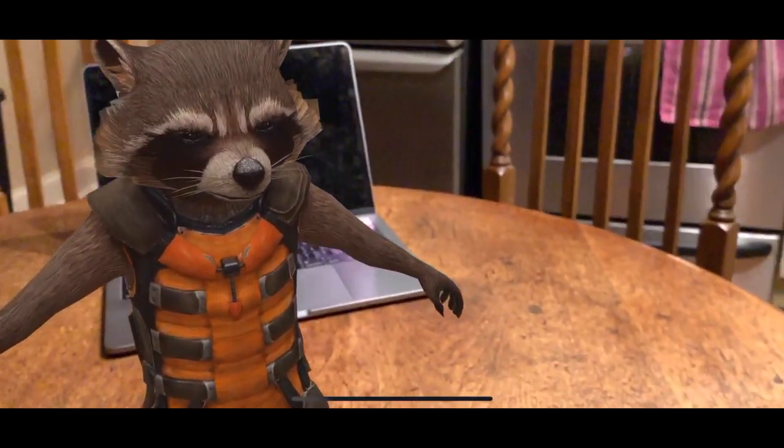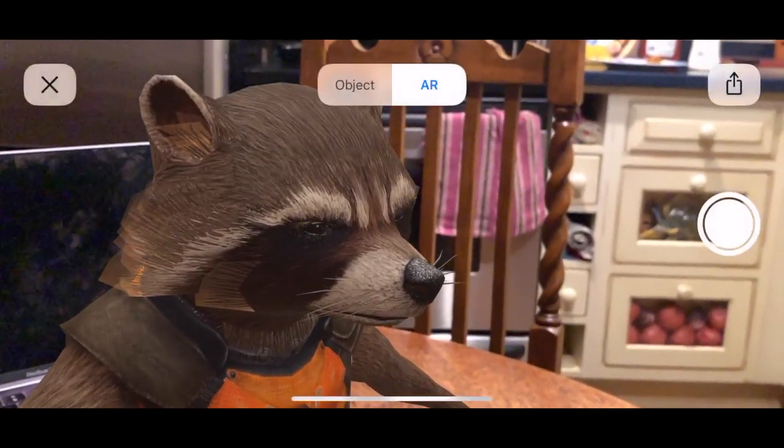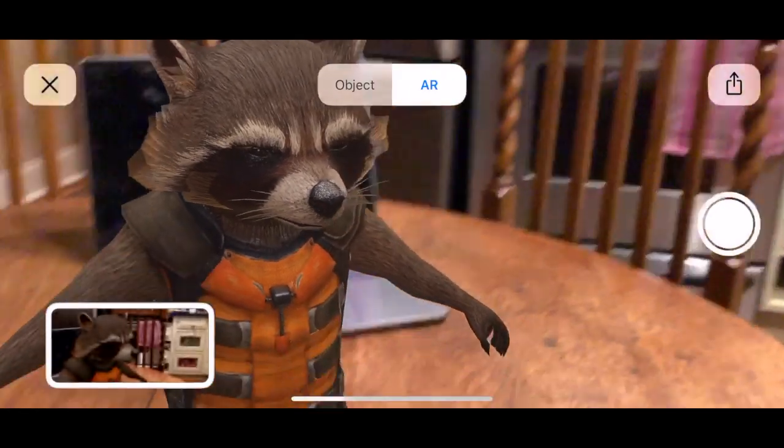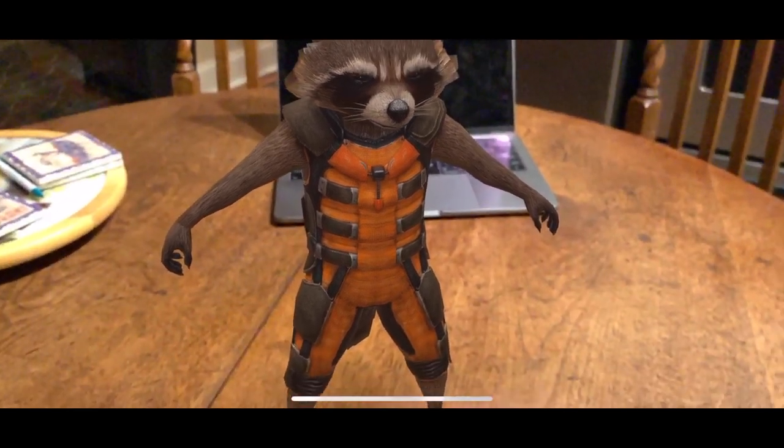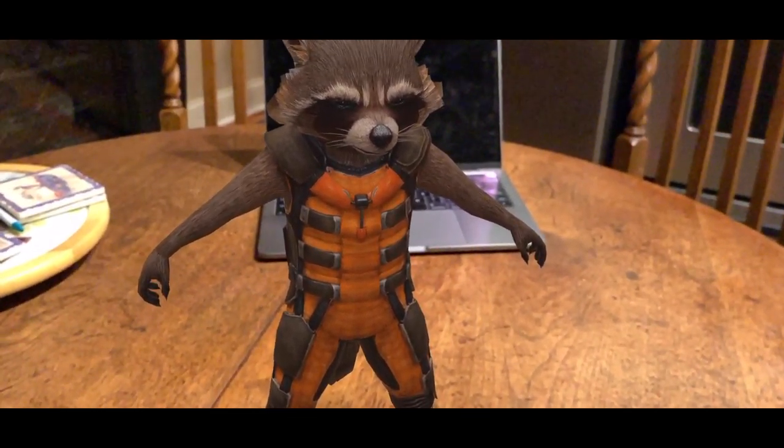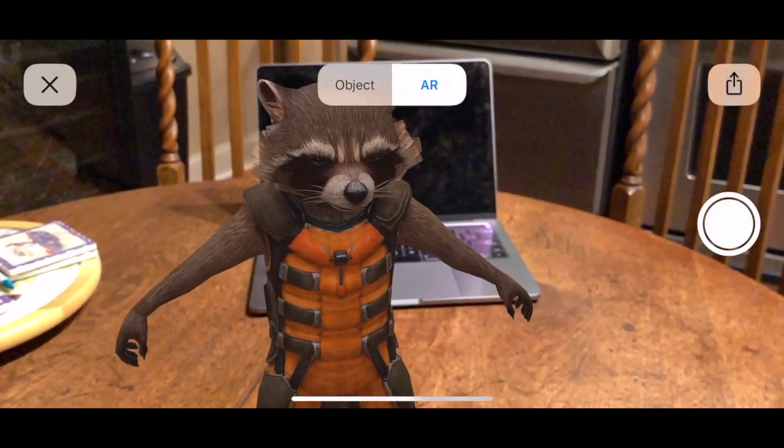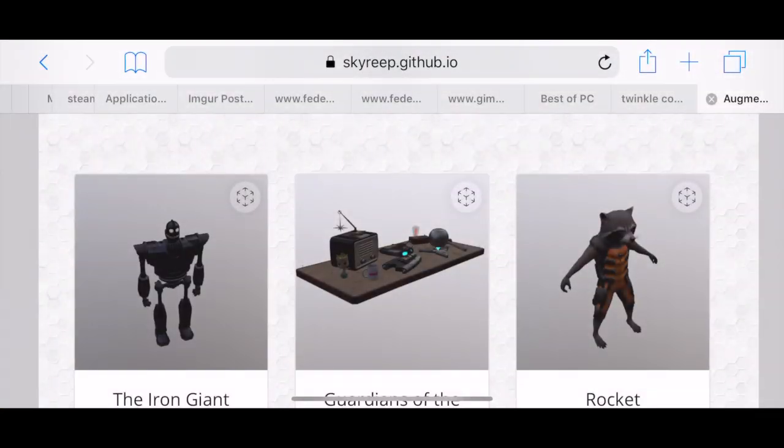You could just place him in and take a cool picture. So that's how the application works when it's fully supported, and we'll jump back over to the desktop to finish this.